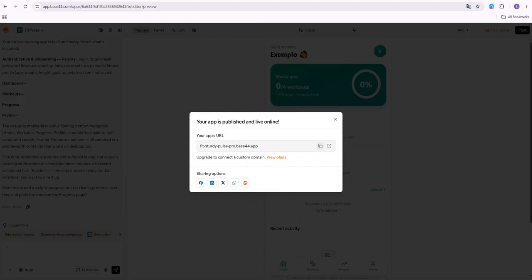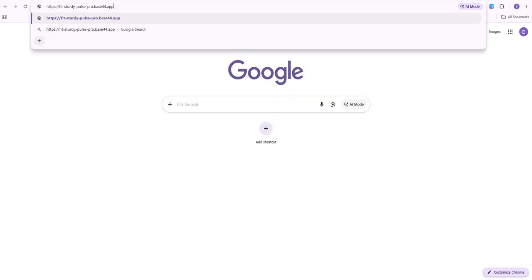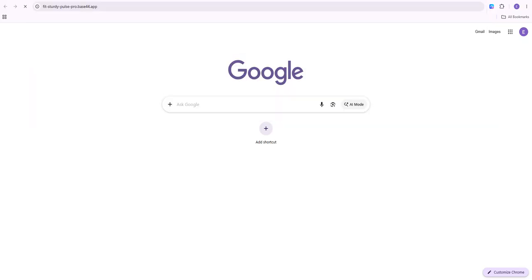Next, open the live URL and test your app in a web browser. Make sure all of the features work correctly and verify that the published version matches your project.